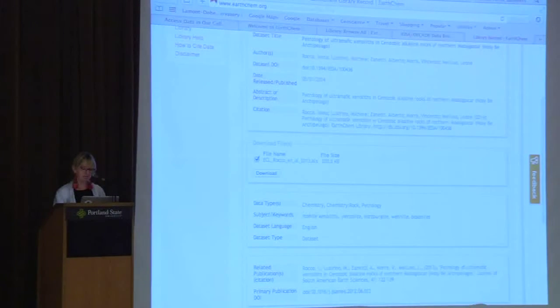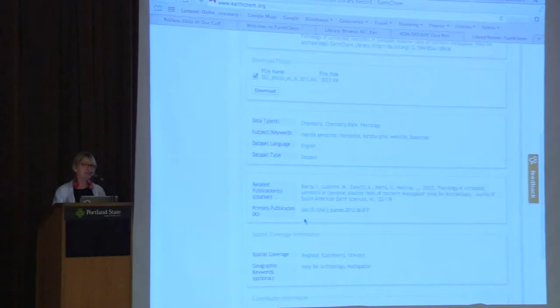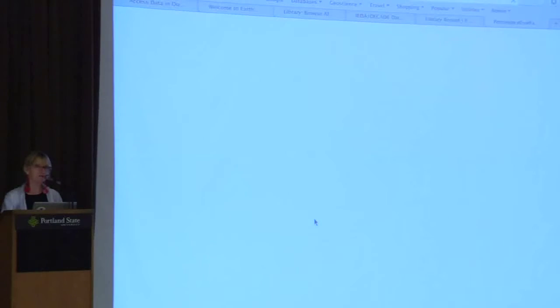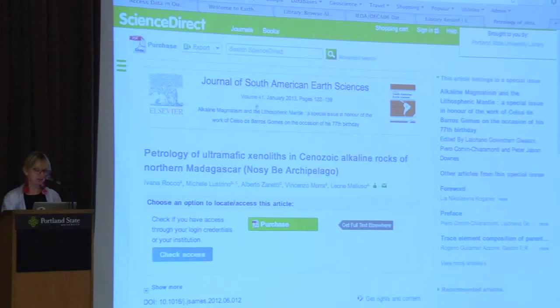It has some further information. Metadata such as method and so on is actually contained within the file. So we provide templates for people to use if they submit their geochemical data. So there's some guidance on what to include if you have microprobe analyses or if you have mass spectrometry data and so on. And the important thing here, it also links to the publication. So when I click on the DOI, I'm actually going straight to the publication here.